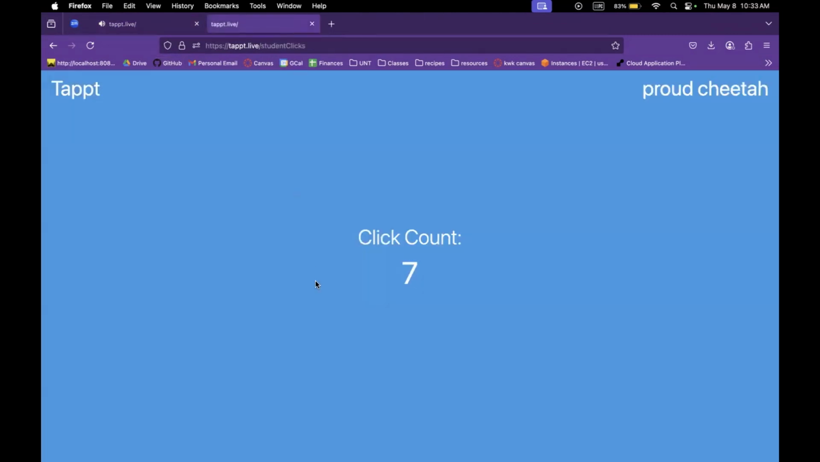What is the name of this software product? Top, Touchy. Left, Tappt. Right, Kahoot 2. Bottom, Quizzard.